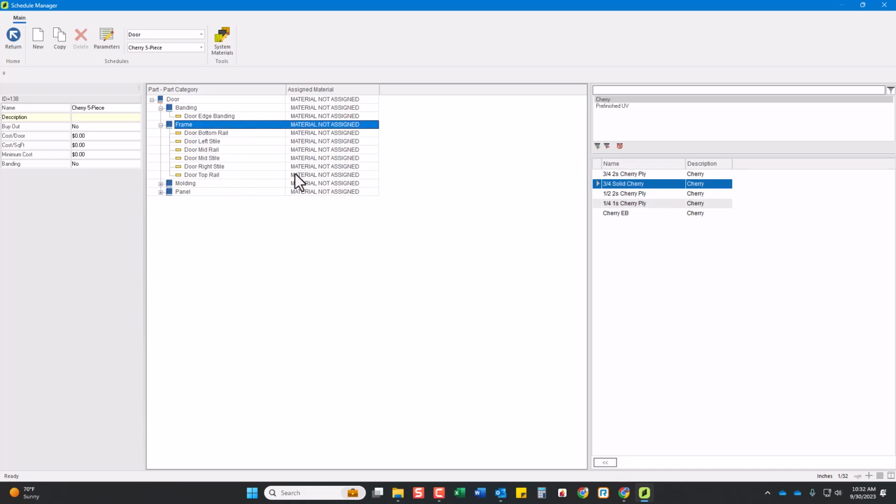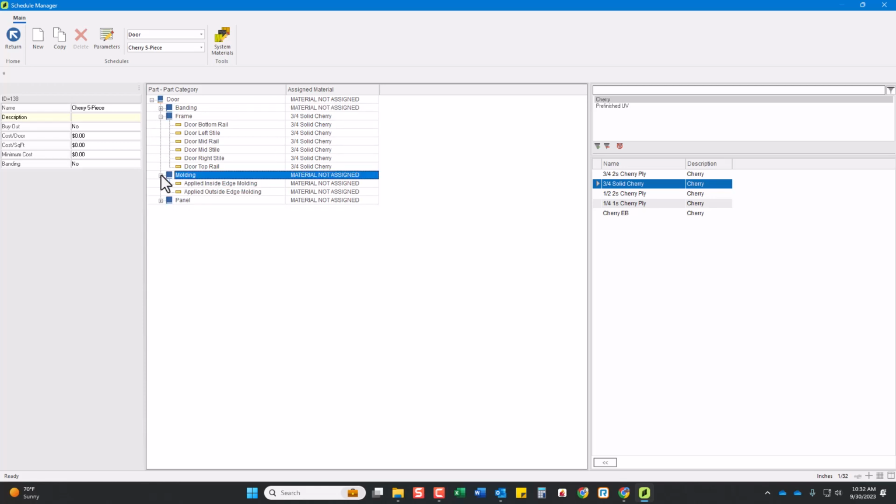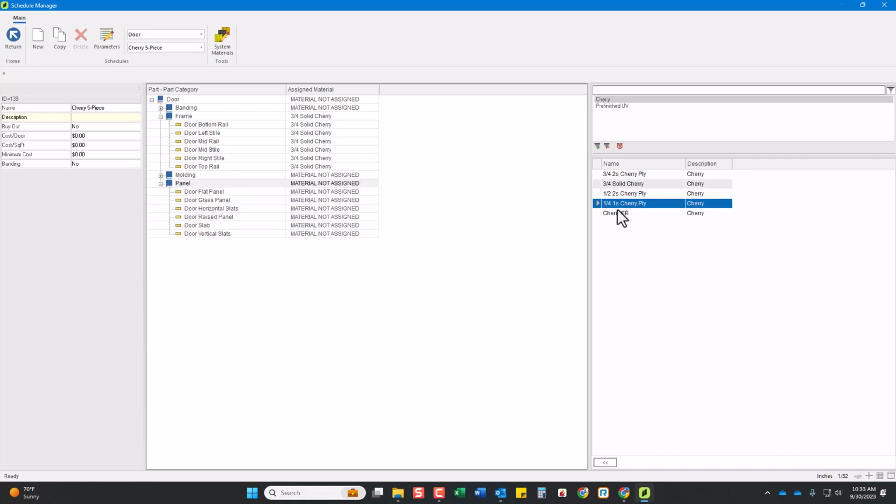We want all of these to be a hardwood three-quarter cherry. So let's grab our solid cherry. And banding I don't need. And molding, I'm not going to worry about for right now. That's more of an advanced topic we can get into later. And panel, I'm going to do quarter inch cherry ply.